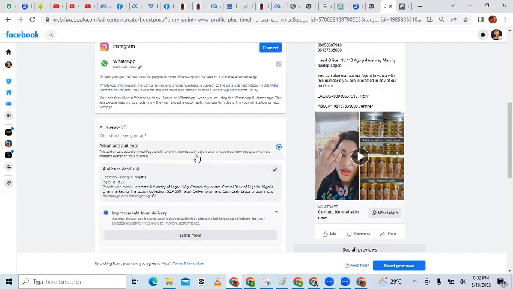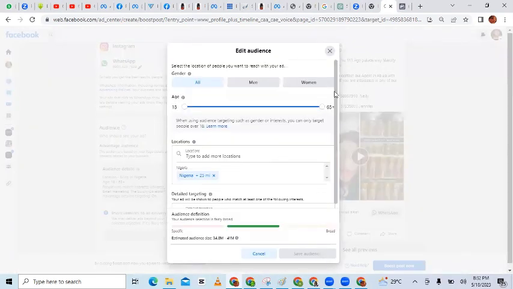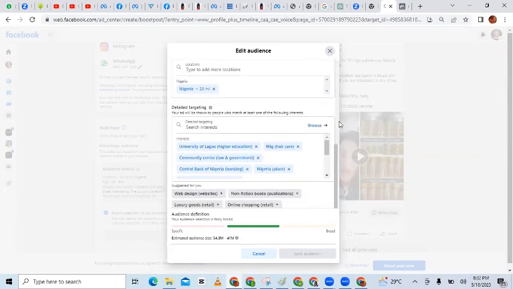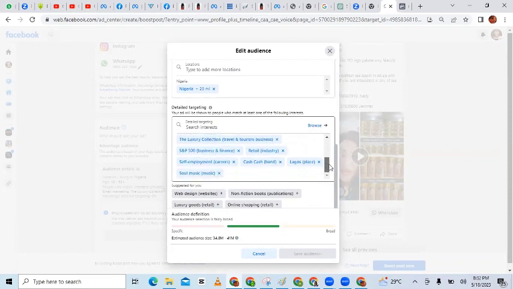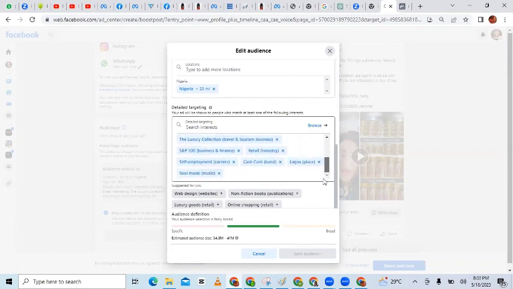Then this audience, you click on this pencil sign, you can work on the audience. On this audience now, there's a lot you can do. You target, is it for men? Is it for women? You target the kind of people you want to get across to. You target them from this part.